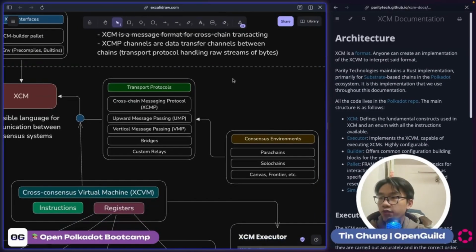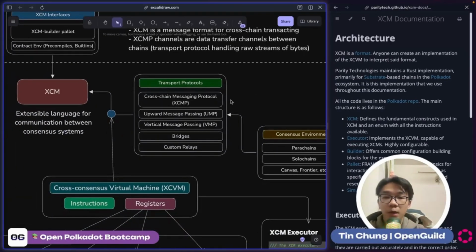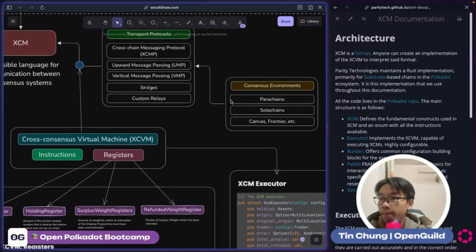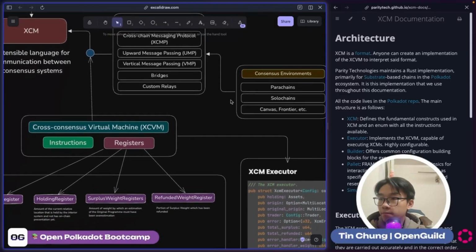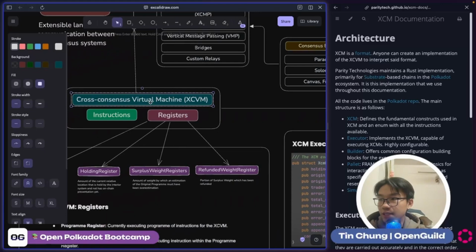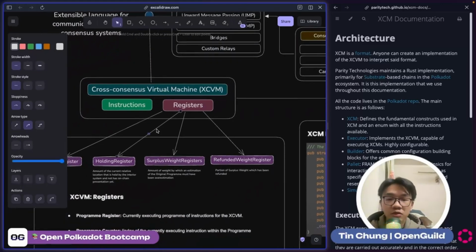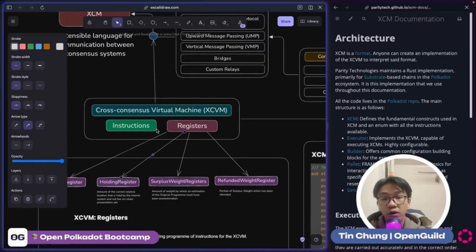Now, after we have solved the transport protocol and understand some of the transport protocols used in XCM and how messages are passed between parachains and the relay chain, we're going to go to the cross-consensus virtual machine, XCVM. XCVM is an important core component of all the knowledge about XCM as well.